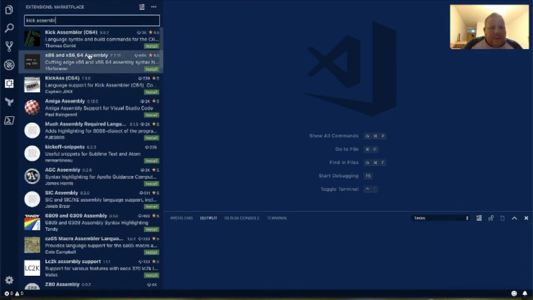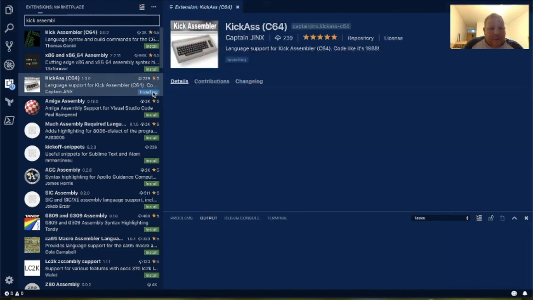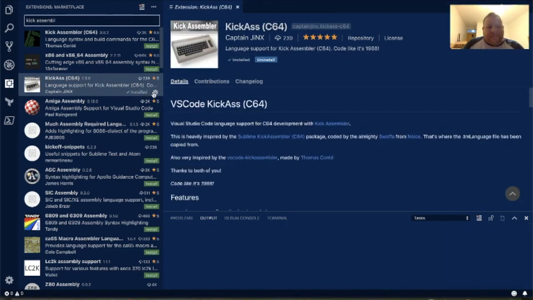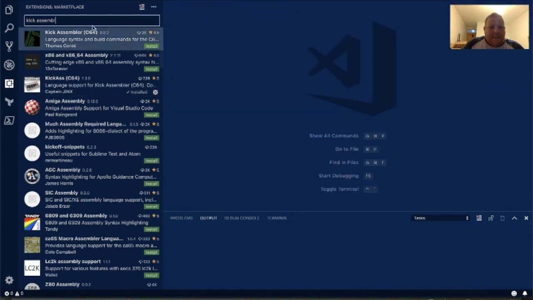Okay, now we get two main ones here. We have this one and this one. Now I have more luck using this one. It says Kick Ass C64. So we'll just click and install there. That is now installed. So now we need to set our options up for this.